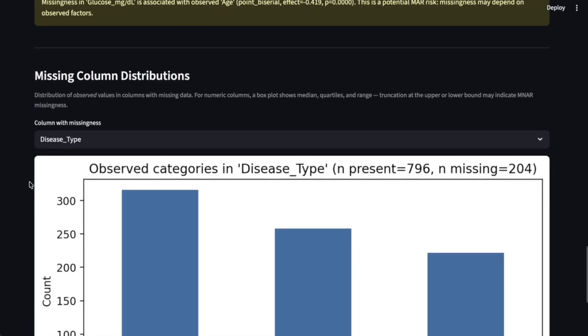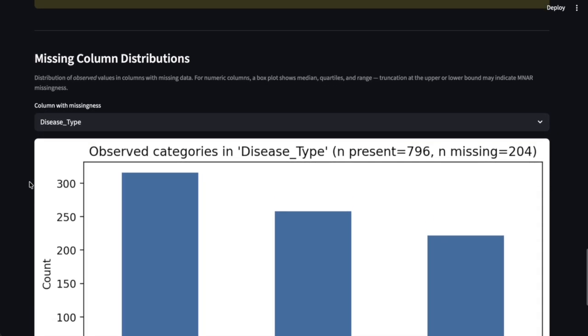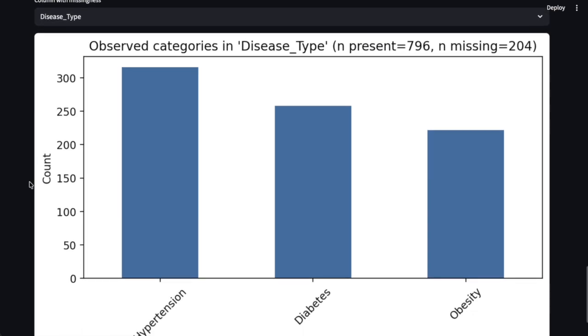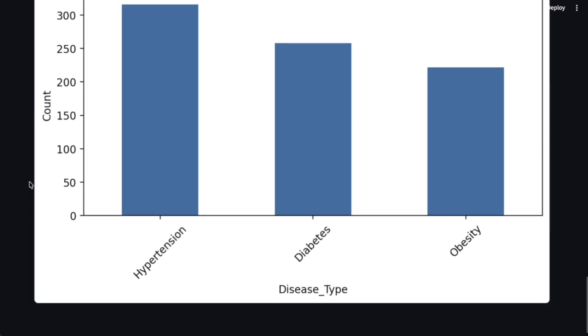Finally, as an extra bit of insight, users can visualize the overall distributions of the missing columns to further help make inferences. And that's how the tool helps you understand your missing data's patterns.